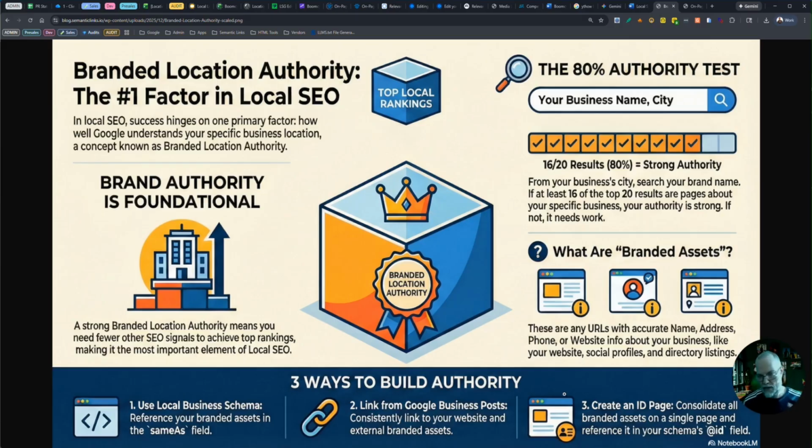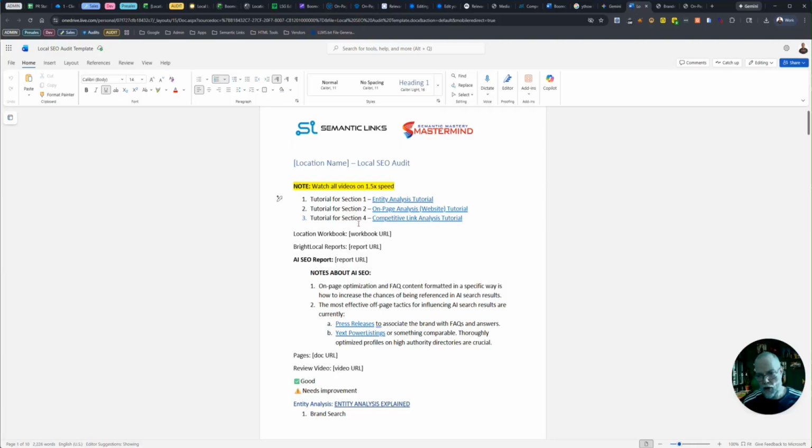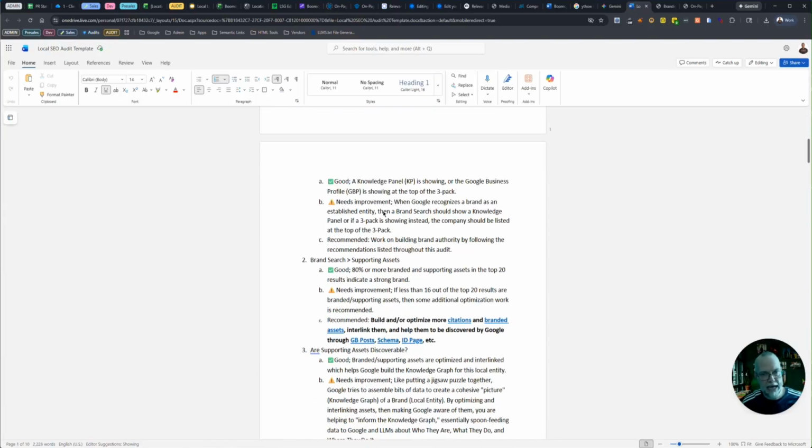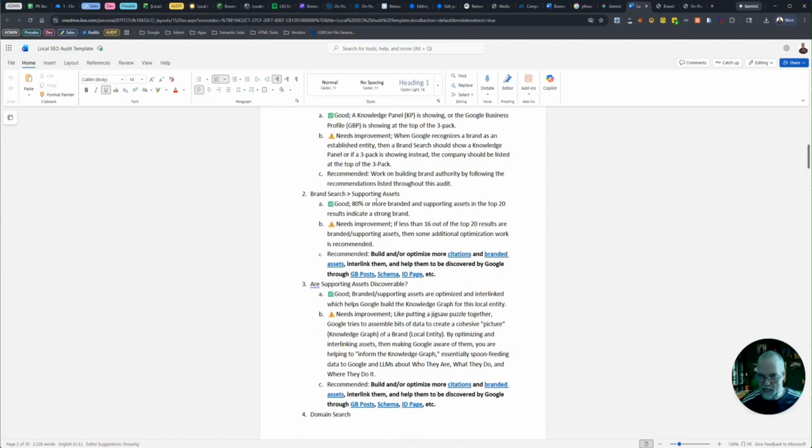Okay, so that was step number one. So that's, by the way, whenever we start the full SEO audit, that's always why we start with entity analysis, because we want to determine how well developed is the knowledge graph. Because if that's underdeveloped, that has to be the first step.